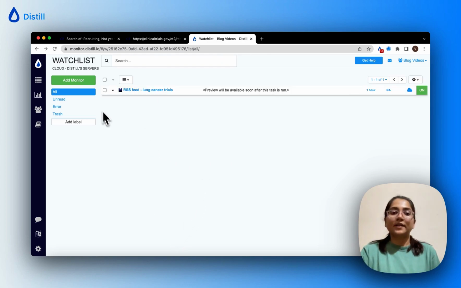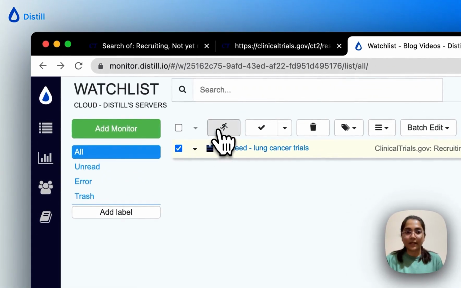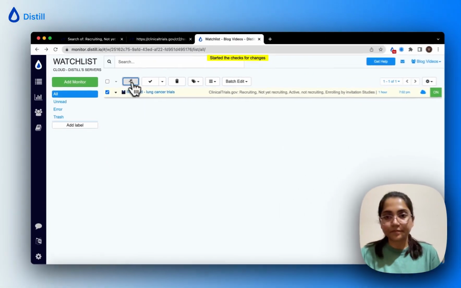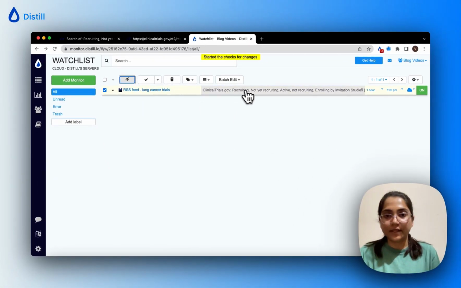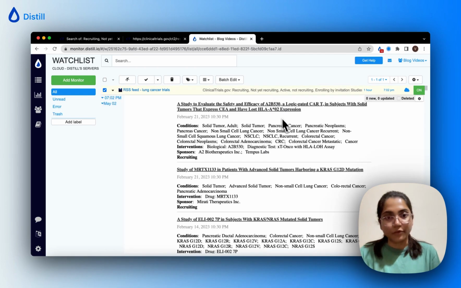You will see the RSS feed monitor appear on your watch list. You can run it by selecting it and clicking on the Run option. And you can see that the RSS feed has already been shown in the Distill preview. I hope this helps you track an RSS feed.